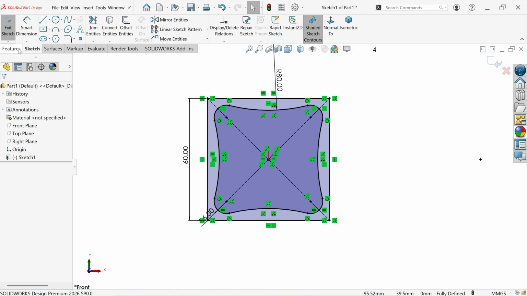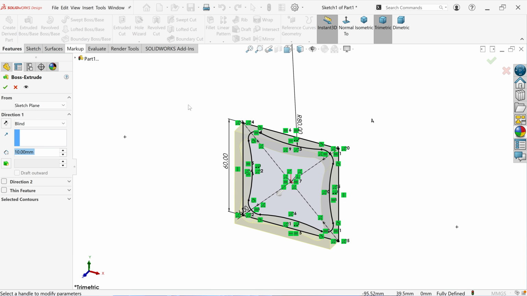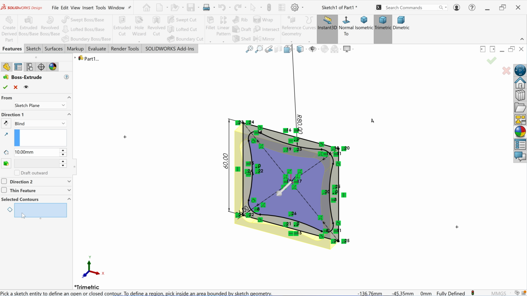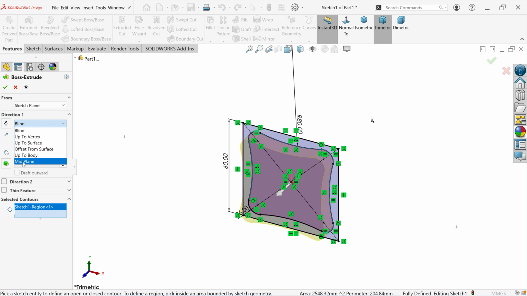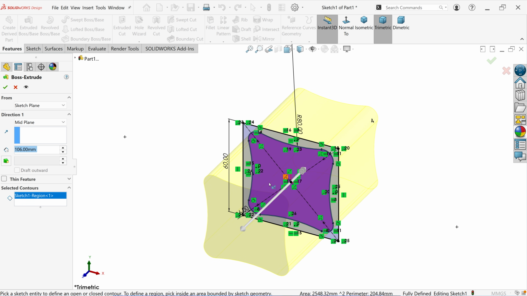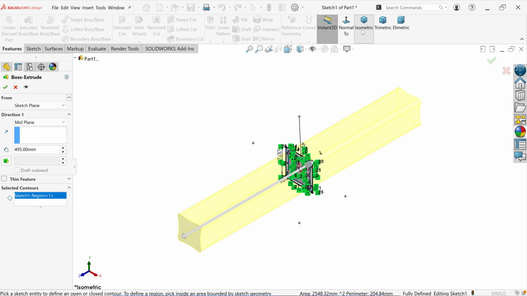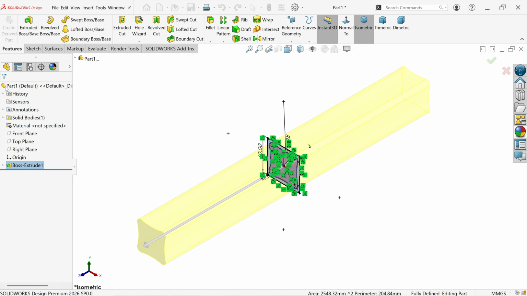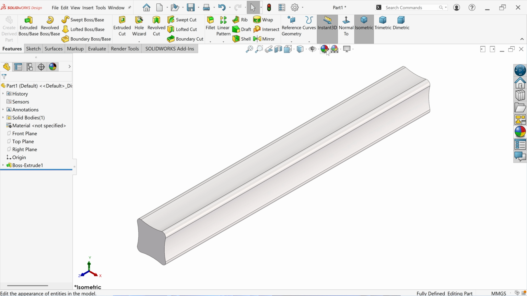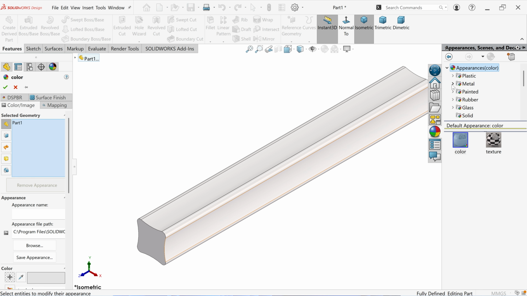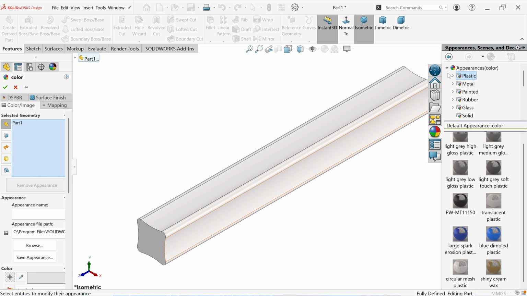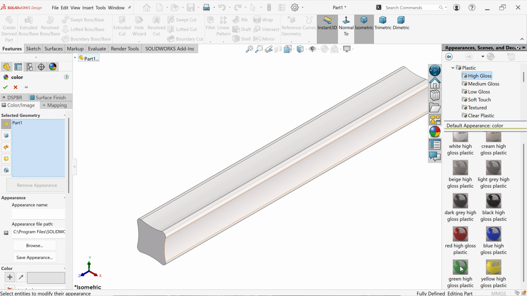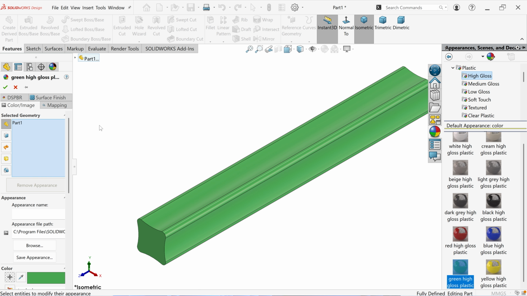Now go to feature, apply extruded boss base, and we have to see selected contour activated because there are more than one profile. So here select the center one, leave the outside. Keep end condition mid plane so that material flows both sides equally and distance 495. Now let's define some color. Okay, go to plastic, gloss plastic. Okay, green gloss plastic.